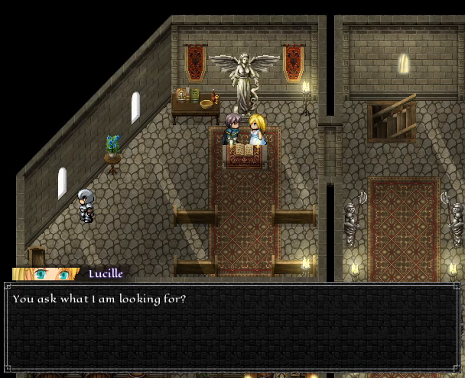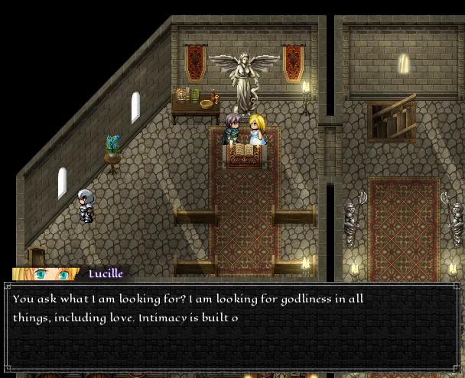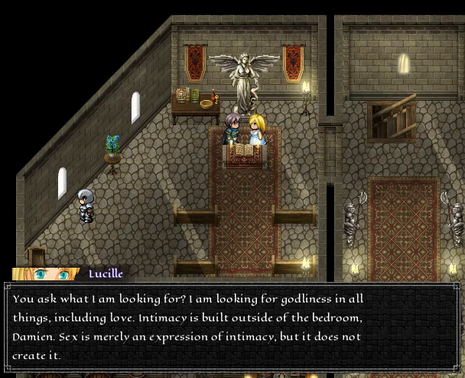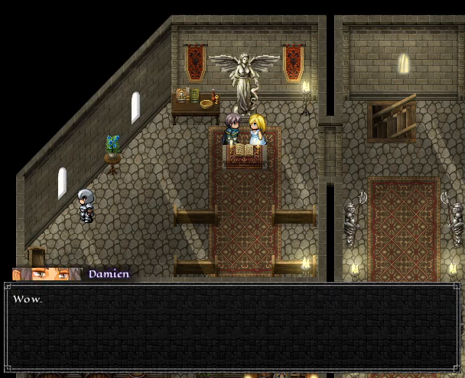You ask what I am looking for. I am looking for godliness in all things, including love. Intimacy is built outside of the bedroom, Damien. Sex is merely an expression of intimacy, but it does not create it. Wow, you are way more blunt than I expected. I am not so chaste as to be naive.